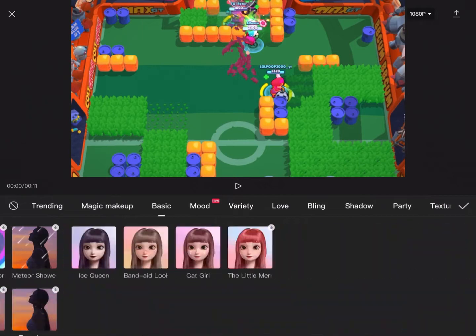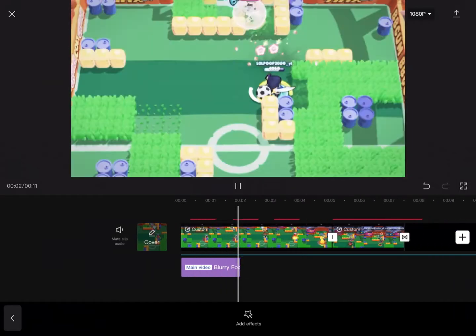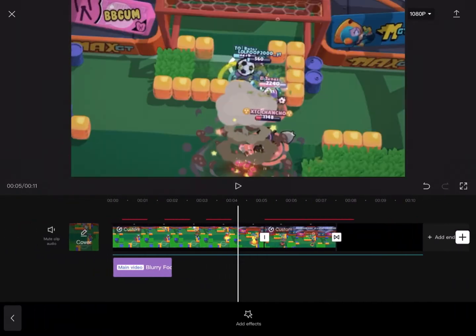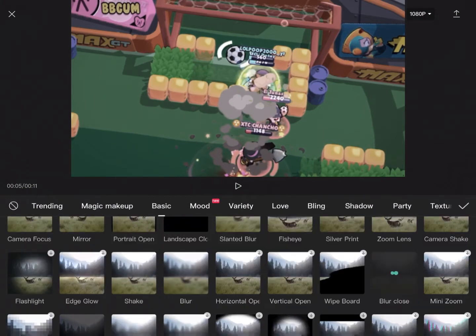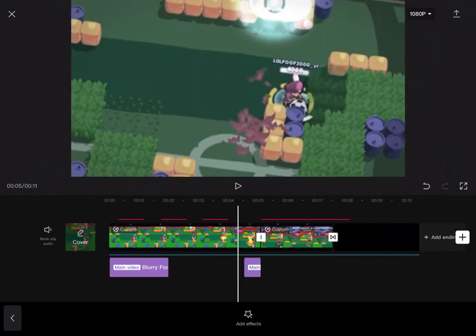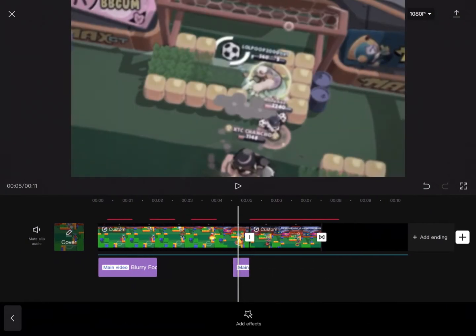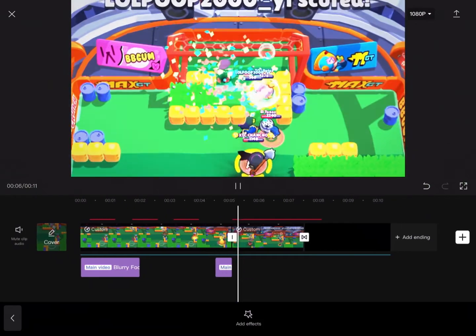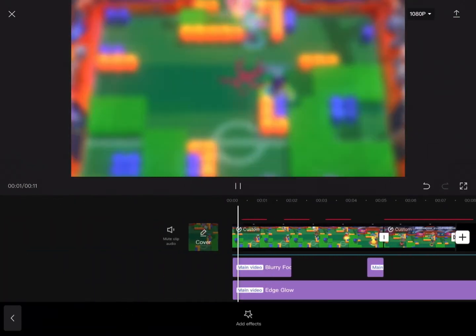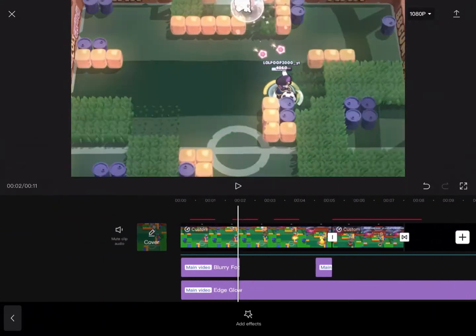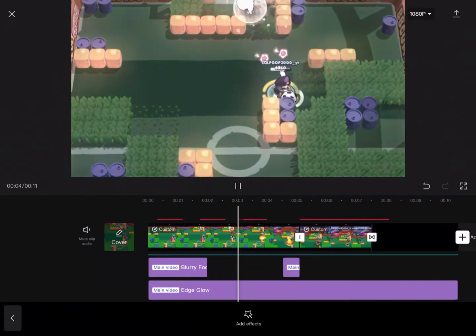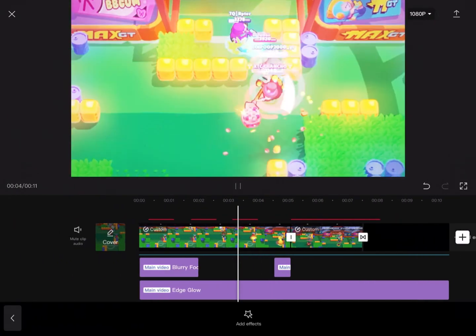So effects are an interesting topic, and that's what we're doing now. A lot of people use these. I'm gonna show you the effects that I use and that I used for this video. So basically you can copy me, do more effects, do less effects. I would do blurry focus instead of close. I also do camera focus instead of blurry focus. Mostly effects are on basic, but some of them are not. It's usually basic, party, or shadow. I just think it looks nice. But it's your choice.